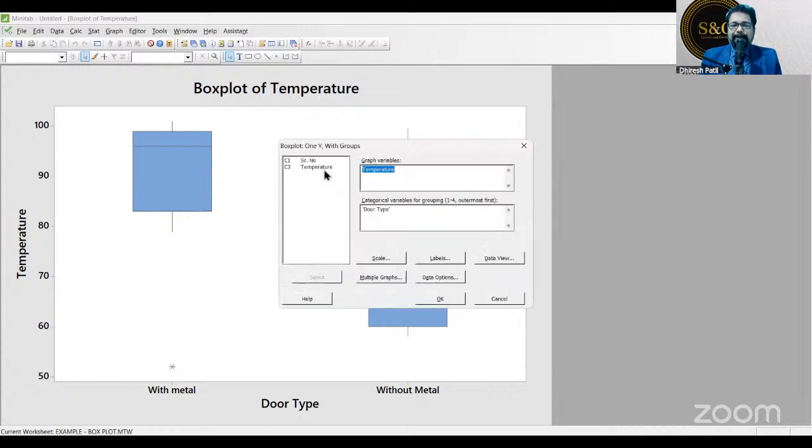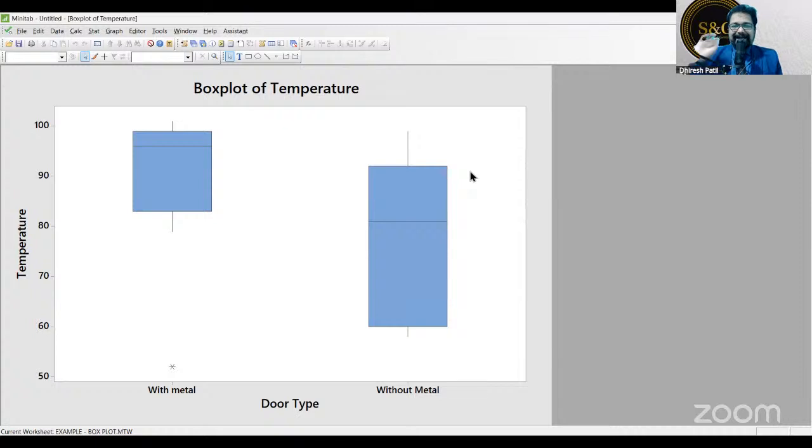In the graph variable, select temperature, double click on temperature, it will get selected the graph variable. In the categorical variable, select the door type. यहाँ पे आप क्लिक करोगे तो door type आ जाएगा, वहां पे आप door type को select करो and say okay. Okay, got it? Now can you just read this graph? What does this graph tell you? ग्राफ को इंटरप्रेट करिए फटाफट. Interpret this graph, everybody.